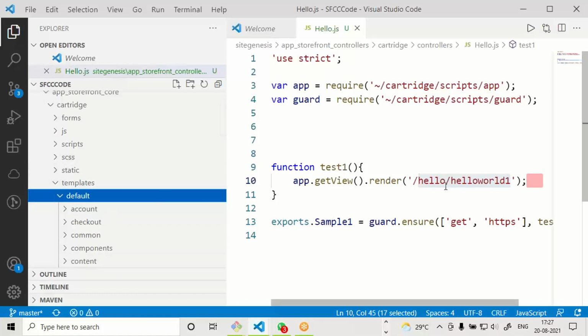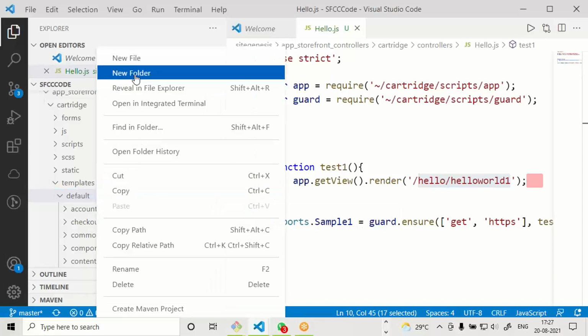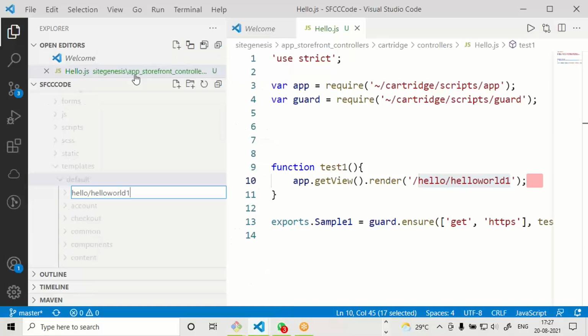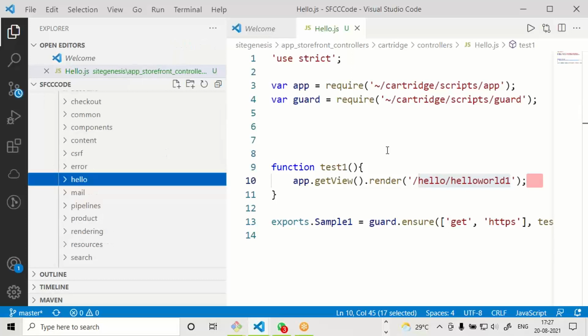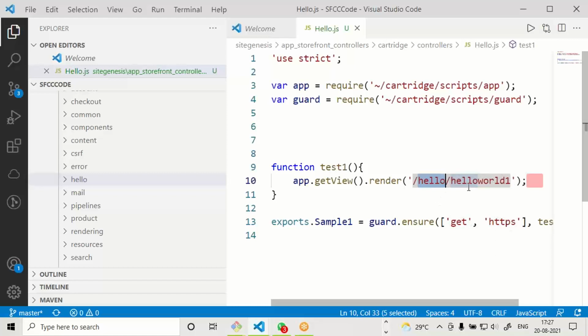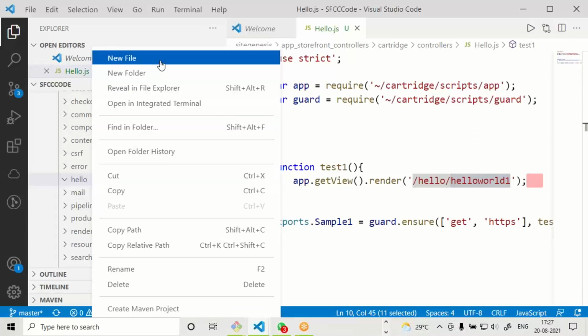Inside default, try creating a hello folder. Right click on the default folder, go to new folder, and create a folder with the name hello. This is the folder in the default. After creating the folder, you need to define one template. Right click on the hello folder, go to new file.